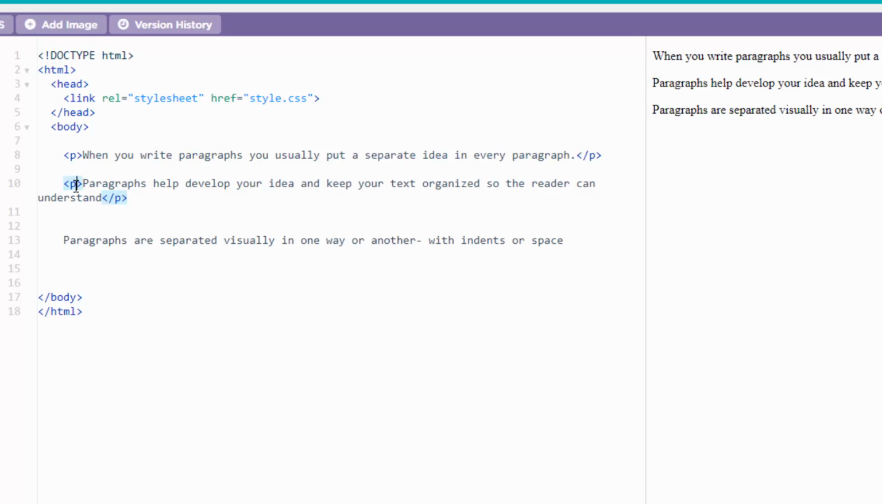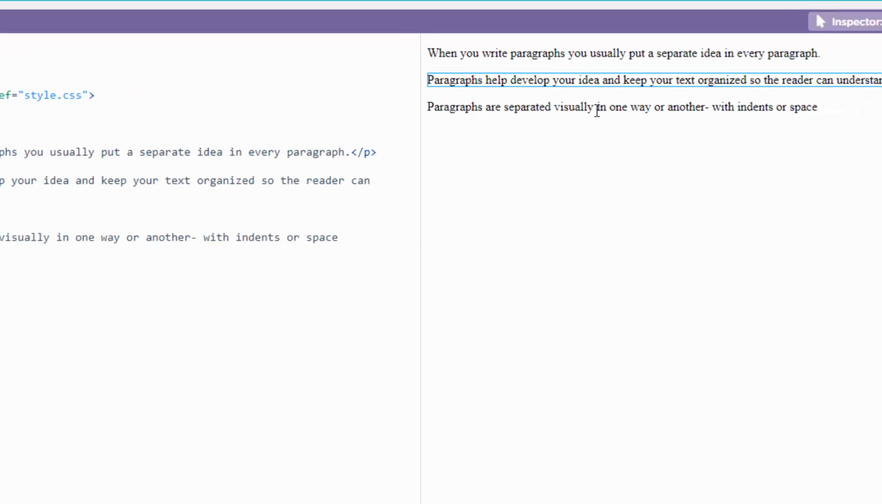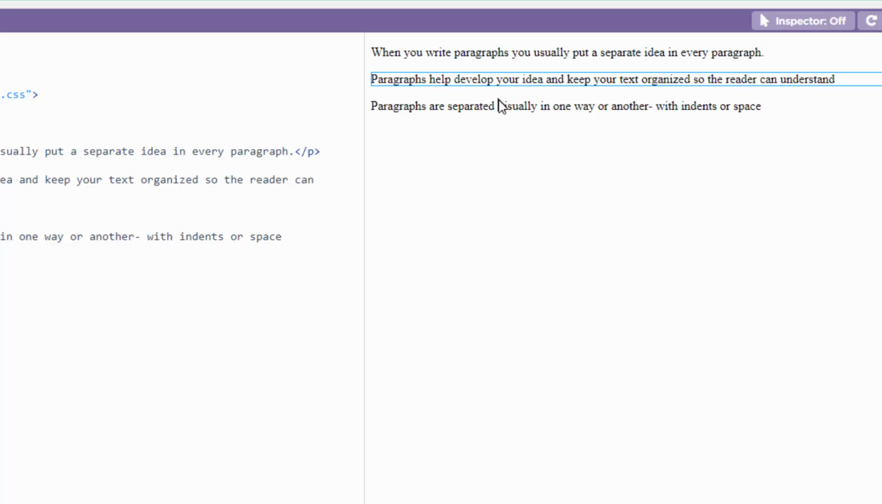Beginning, end. Right? See them? Beginning of the paragraph, end of the paragraph. Now, if we look over here on the right, this is looking pretty good. This is already much improved. Looks much better, much easier to read, much better organized. But we're not really done.